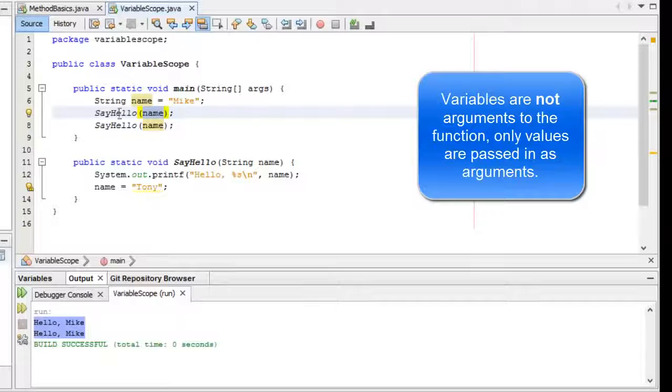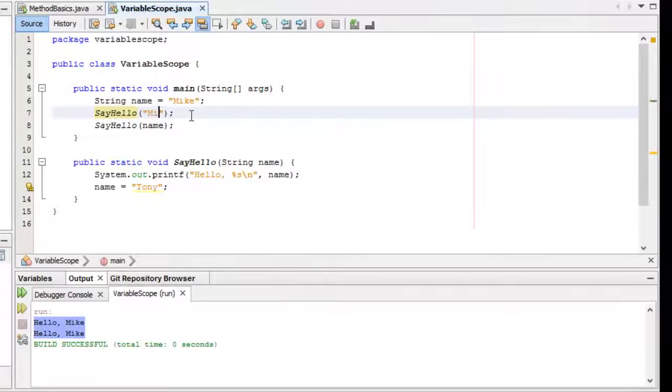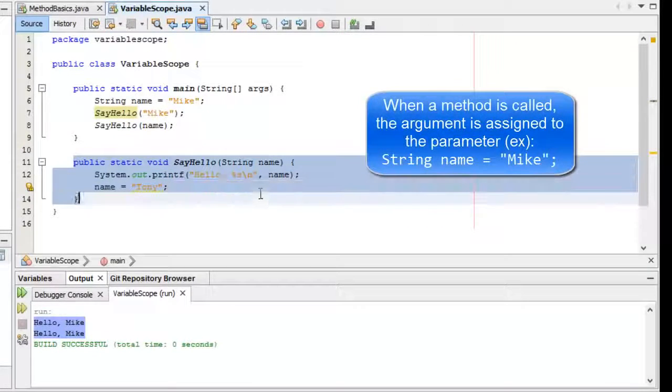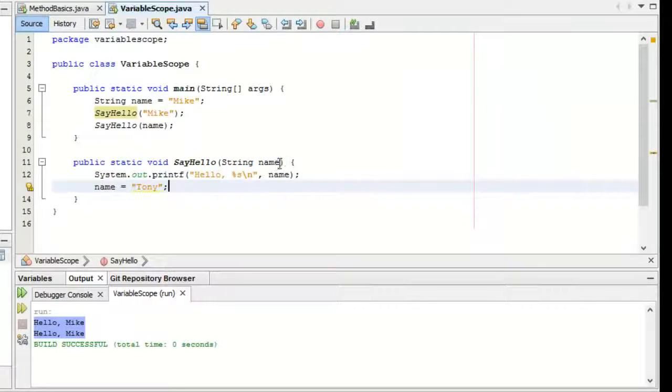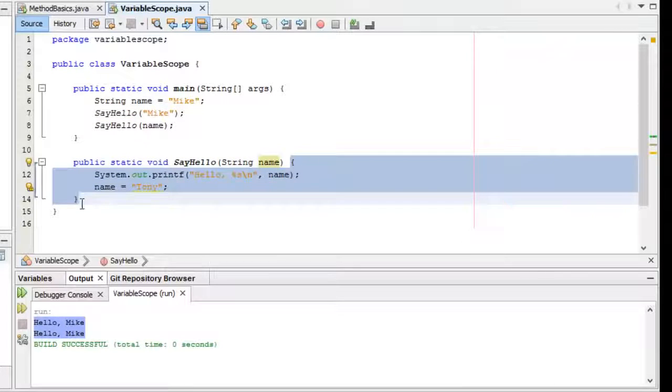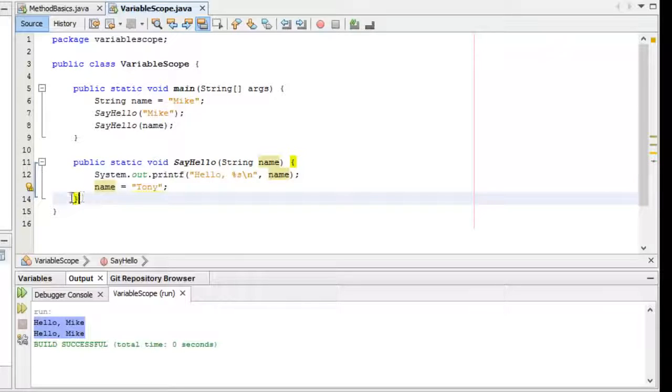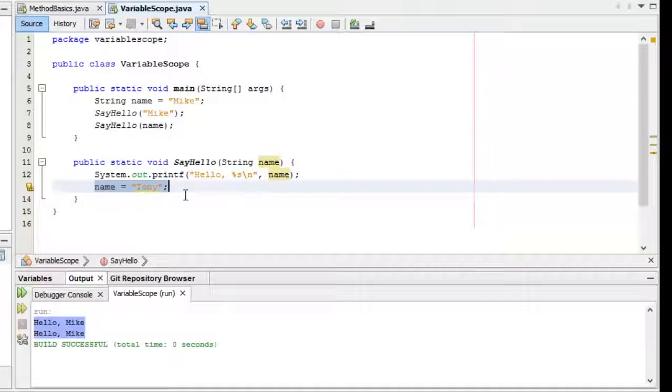So when I say hello name, I'm really saying the same thing as saying say hello Mike, because that's the value of name. So then when I get down here, name has the value Mike, and then this printf uses Mike, and then I change that value to Tony. But then because this variable here only exists within this block, by the time I reach this statement, which returns me back up here into this method, this version of name no longer exists.